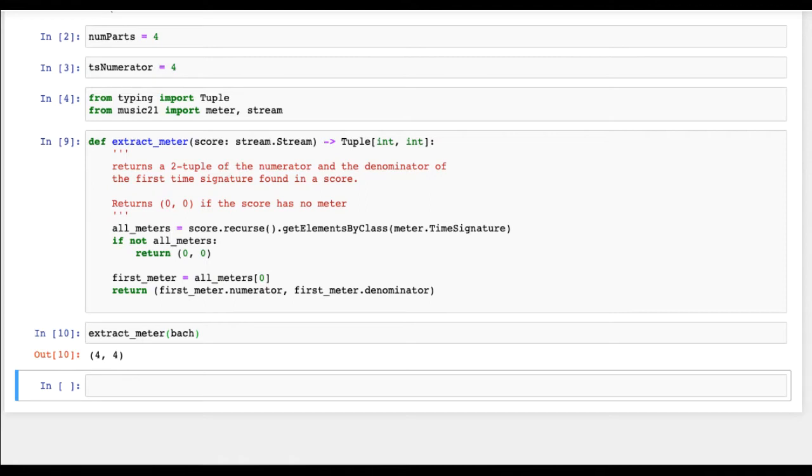So why would we want to extract the meter as 2 numbers as part of feature extraction? We might do it as part of a series of features in order to make a prediction about a piece. Let's say we wanted to predict if a piece of music is a waltz or not. So we might first think, is this a waltz?